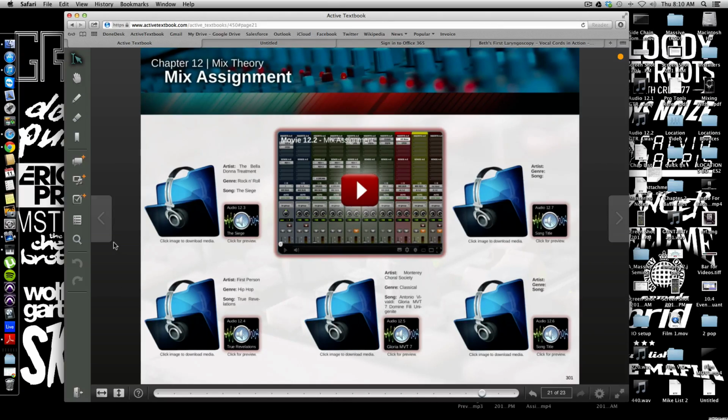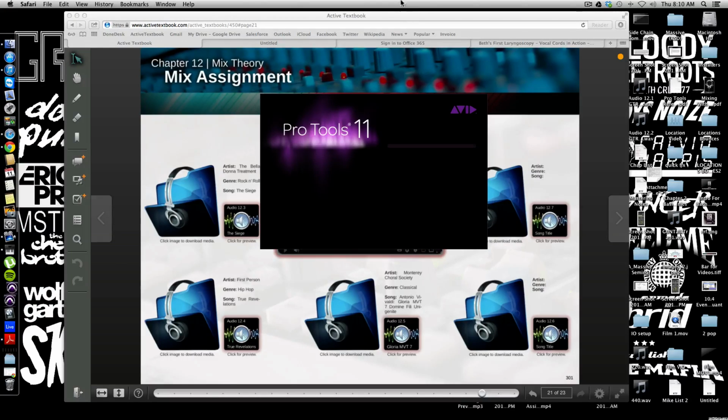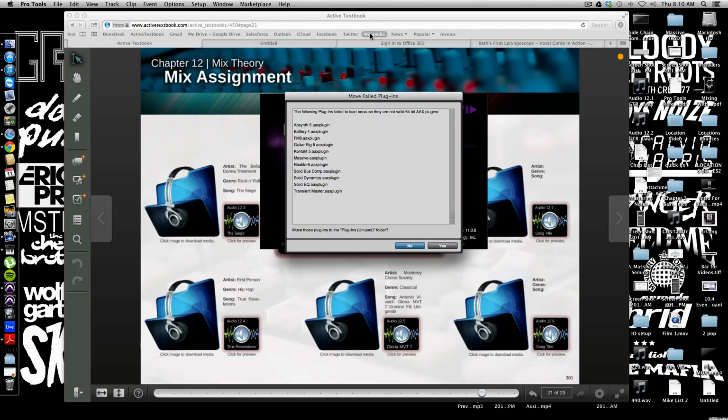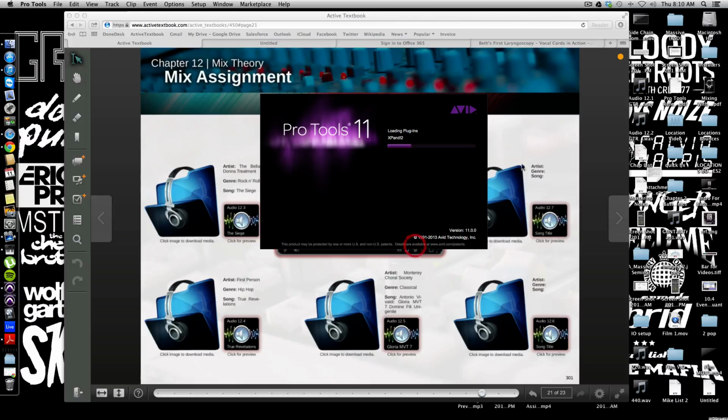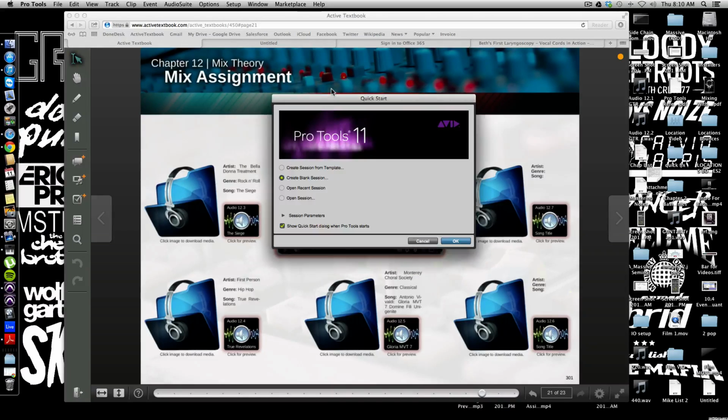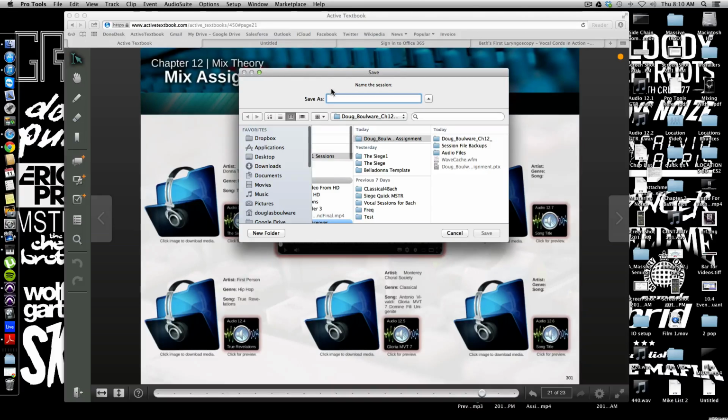It looks like that's downloaded now. First thing I'm going to do is start a new Pro Tools session. It really doesn't matter what version of Pro Tools you use; the version is not going to make a difference here. So we're going to go to blank session, and then we're going to name it with the convention that we were asked to use: My Name, Chapter 12, Mix Assignment.